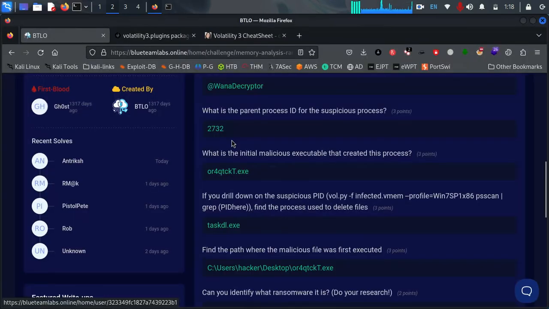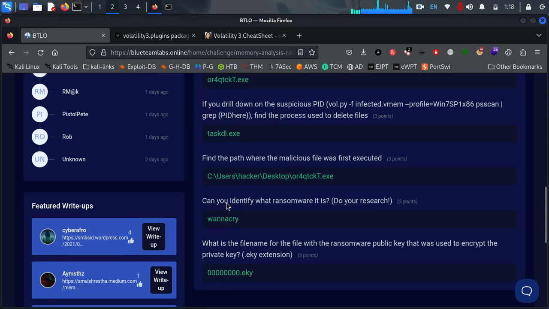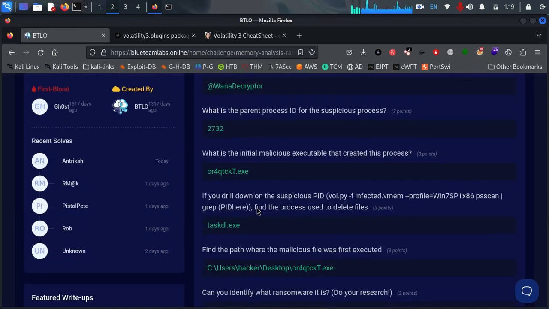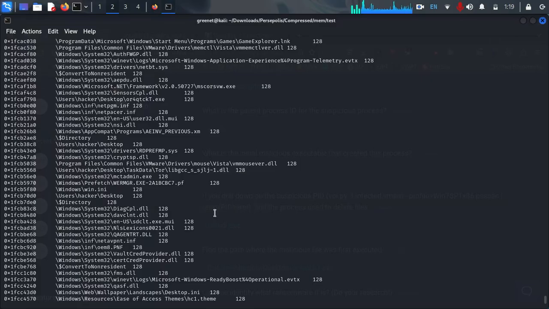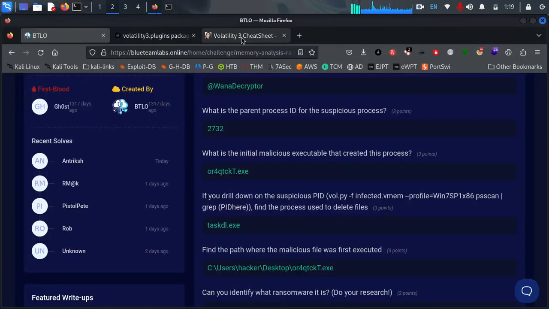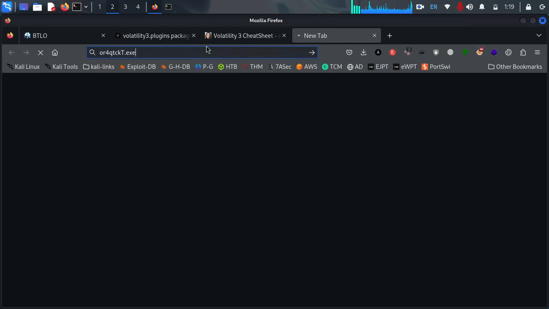So if we come back to our questions, here they ask whether you can identify what ransomware it is. I just guess that it is WannaCry, but if we come back to our Volatility, we can highlight this. So let's assume we don't know what that is. So I'm going to copy that, come to Google, paste that and press enter. Let's see what we can find out there.